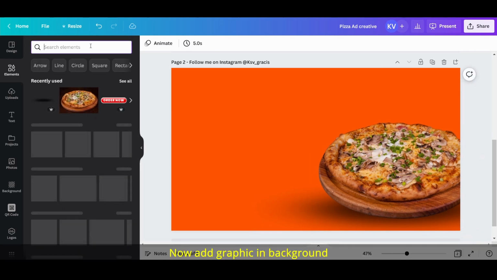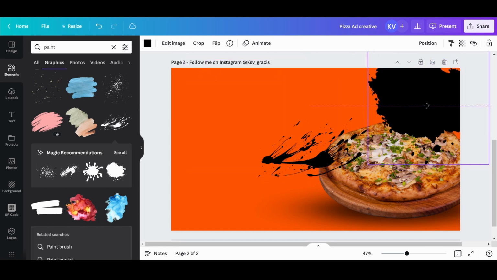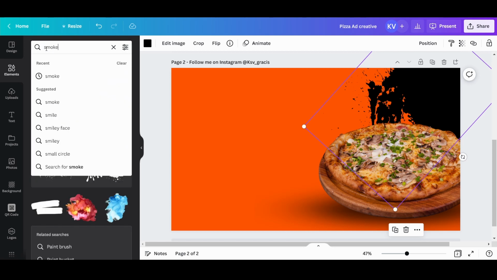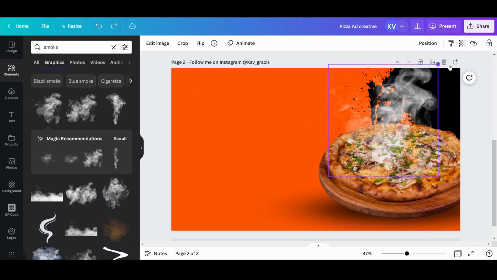Now add graphic in background. Now adjust the graphic accordingly. Now search smoke and place it on top of the pizza to make it look hot.